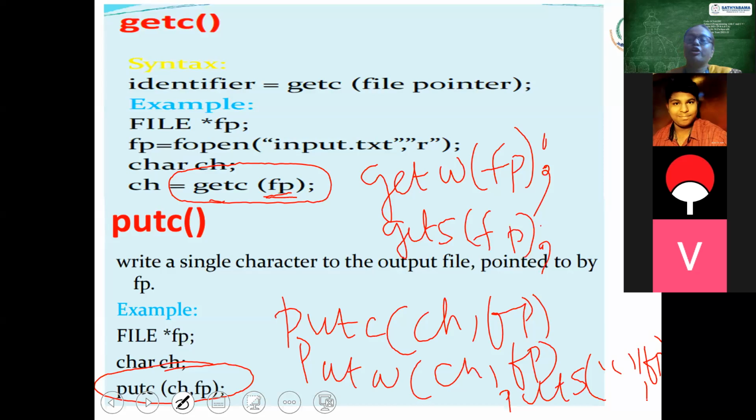So always you have to understand that gets, puts, getc, putc, getw, putw. Instead of fscanf and fprintf, we are using these. Instead of fscanf, we can use getw, getc, gets. Instead of fprintf, we can use putc, putw, puts. Have all of you understood? All these are related to I/O functions.